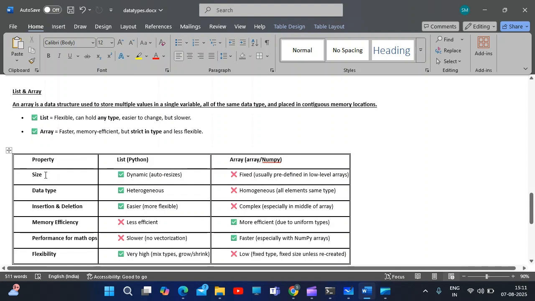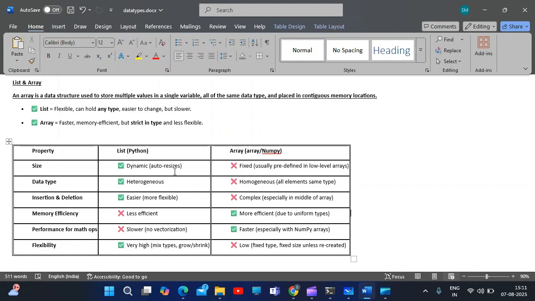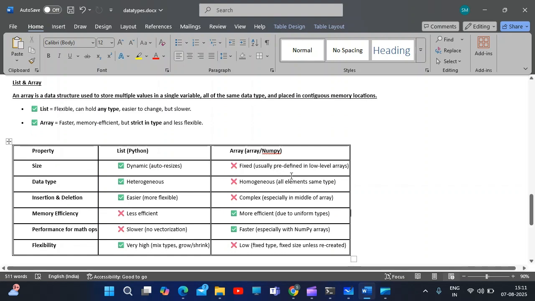List, first property is size. It has dynamic size and auto-resizes. It automatically resizes as per your given content. If you are storing 10 elements or 100 elements within the container, it can adjust accordingly. But in array it's fixed, usually predefined in low-level arrays. So this is the first constraint: size matters. Second is data type. These are all things you can say in the interview. First is size, second is data type: list is heterogeneous, whereas array is homogeneous. All elements are of the same data type.